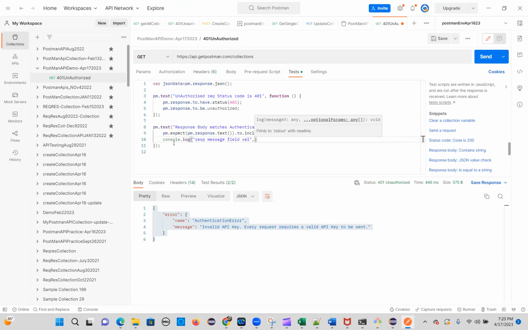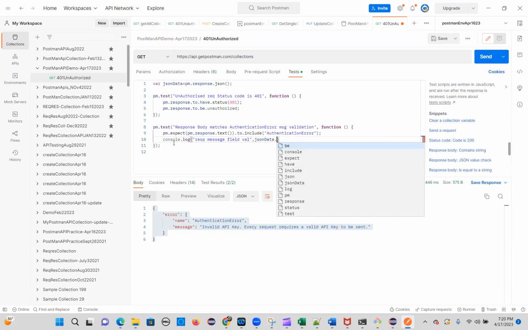comma, JSON data variable dot error, the JSON data object dot error, whatever you copied, error dot message. Put two dots, that's it, and put a semicolon there. I'm printing that with console dot log. Can you see the console on the left bottom? Is it visible or do you want me to highlight? Visible, sir.